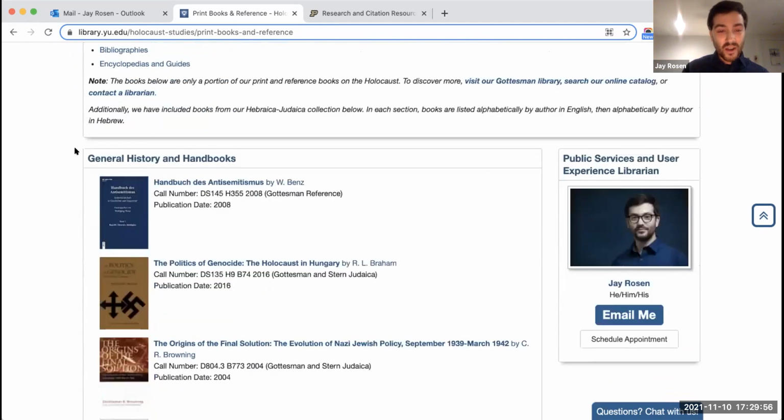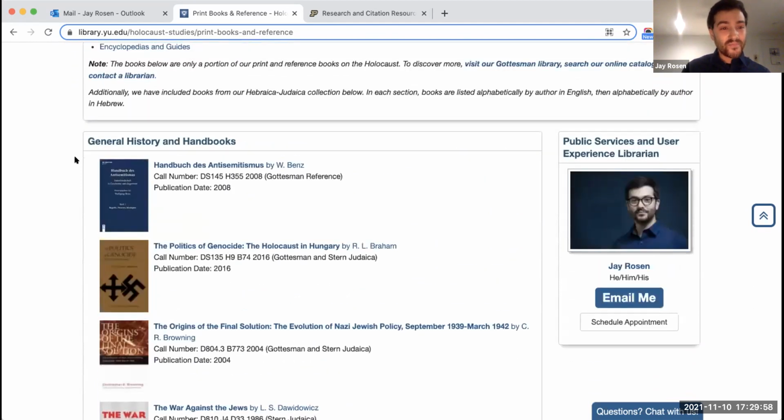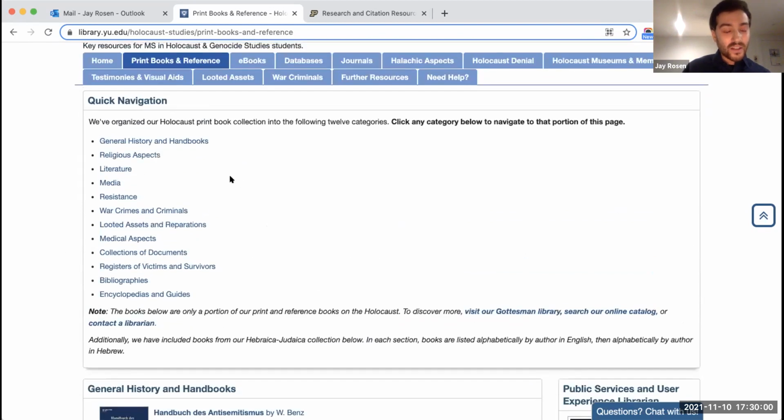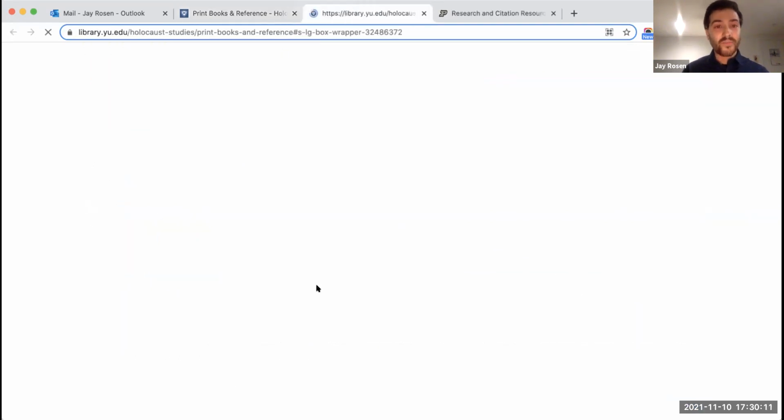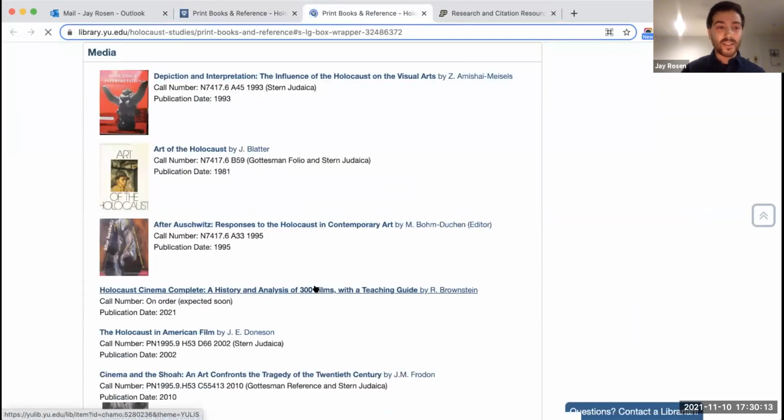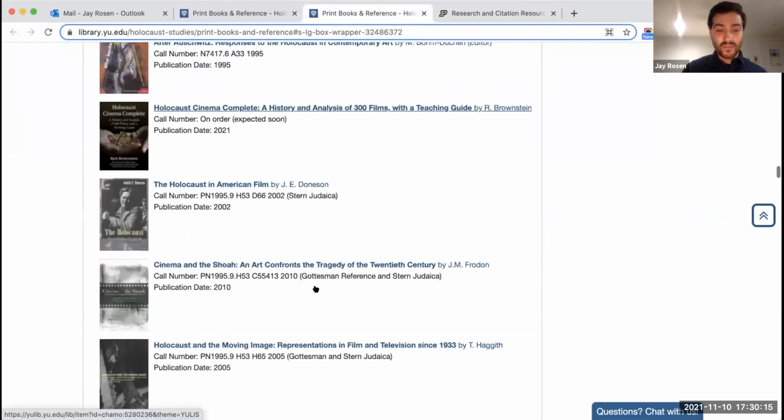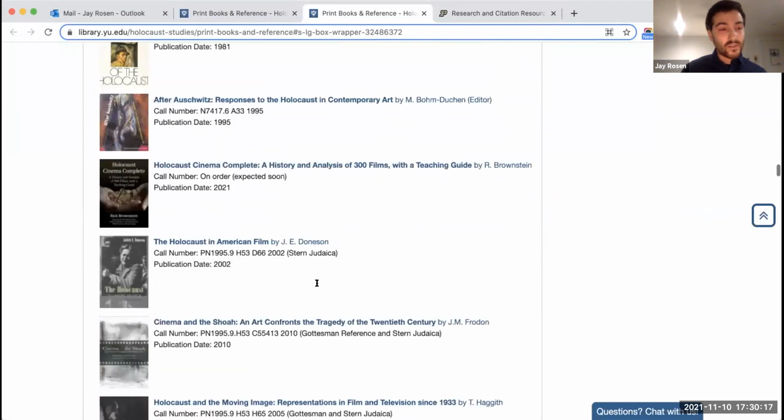You can also just browse it by section. I recommend if there is an area you're interested in looking at, say you are interested in researching media representations of the Holocaust, you can click on that particular point and it's going to take you straight to that section. You still have the option to scroll as you wish.